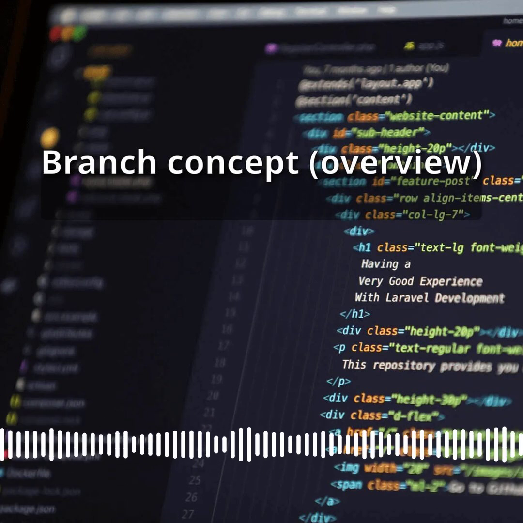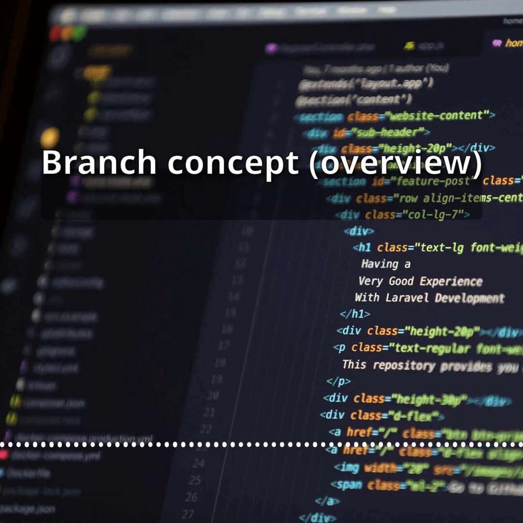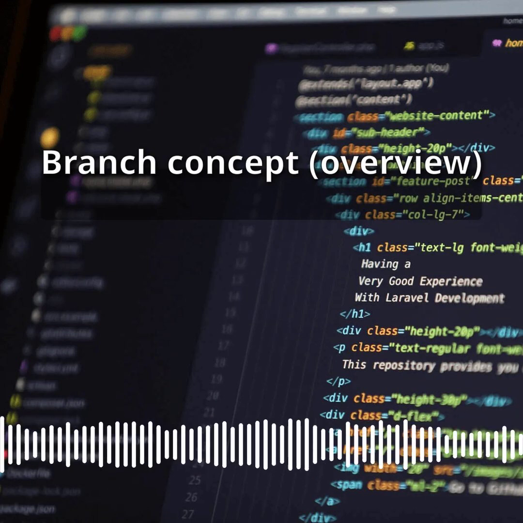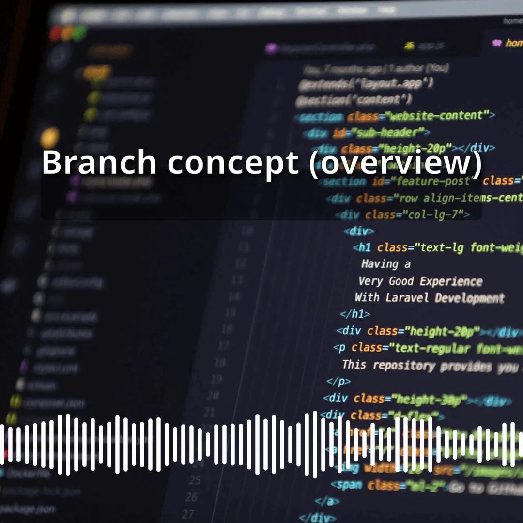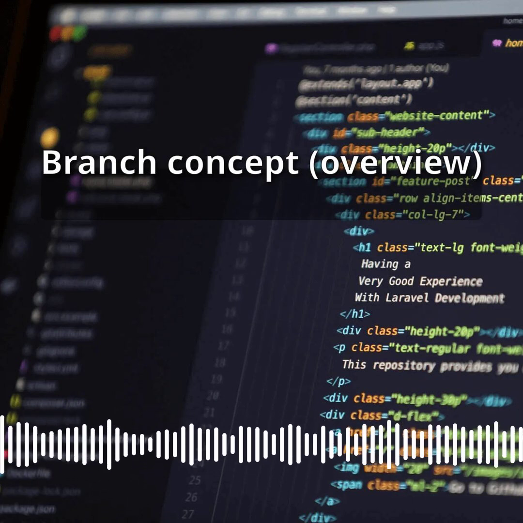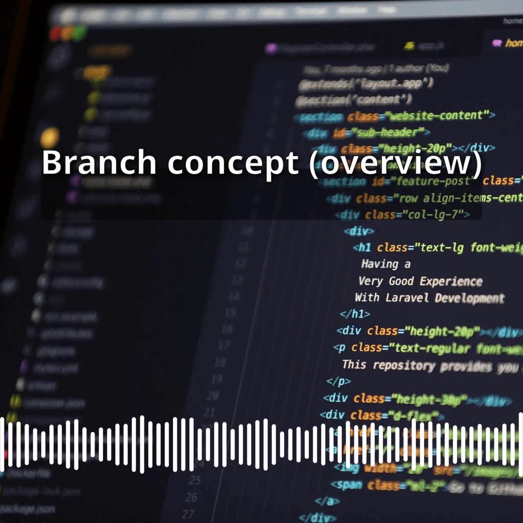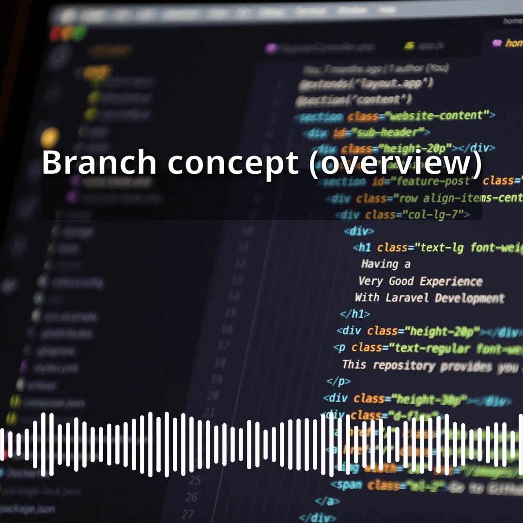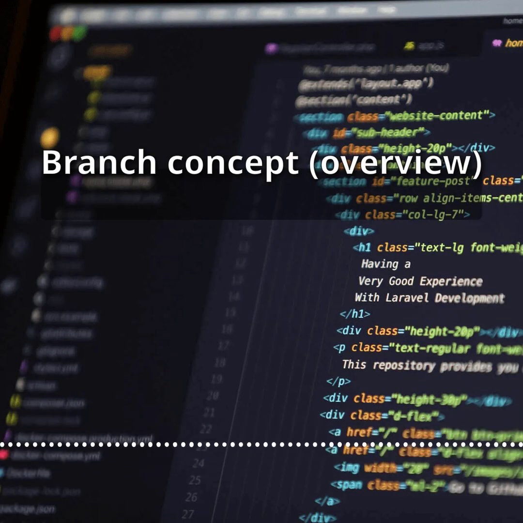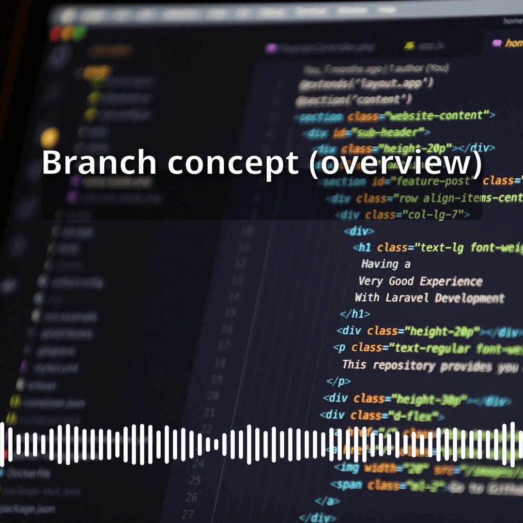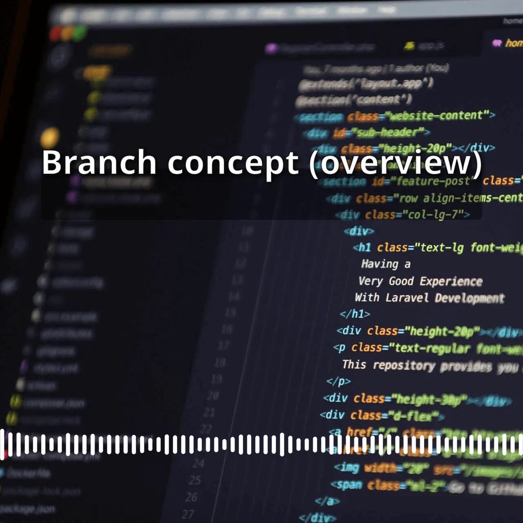Now that you are comfortable with the basics of Git, initializing a repository, making commits, writing meaningful commit messages, and reading your commit history, it is time to take a significant step forward and understand one of the most powerful concepts in Git: branches. Branches are at the heart of how professional developers work on a daily basis. Whether you are building a feature, fixing a bug, or experimenting with a new idea, branches allow you to do all of this safely, without disrupting the main codebase.